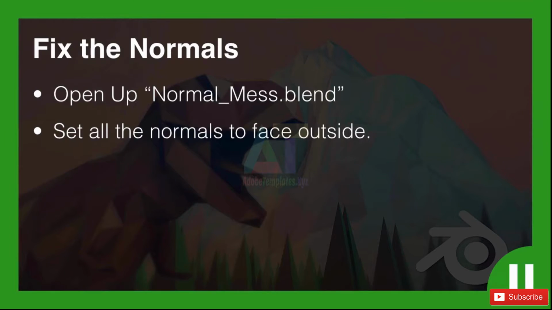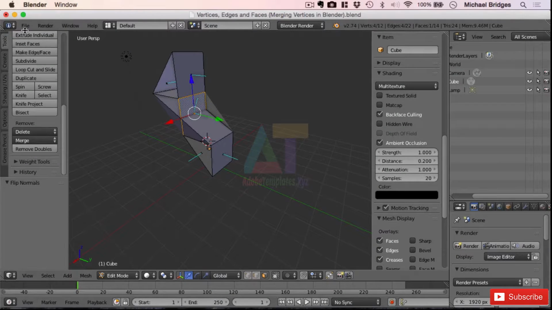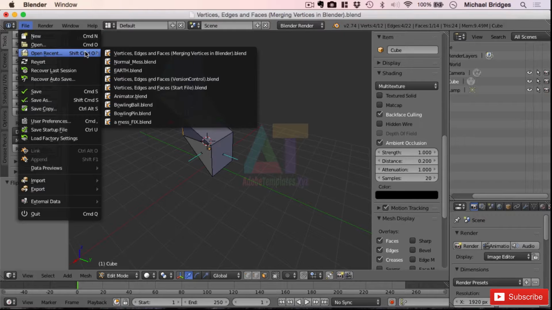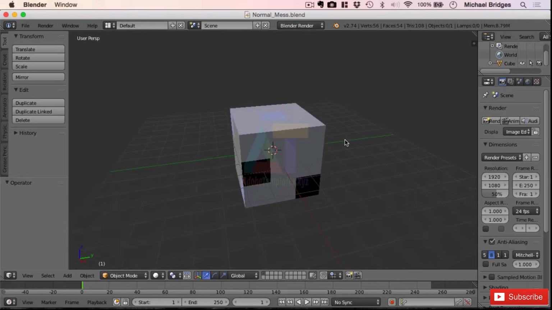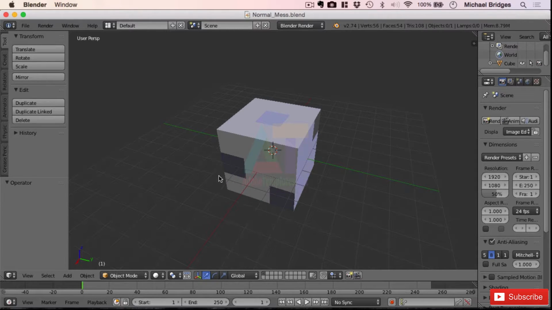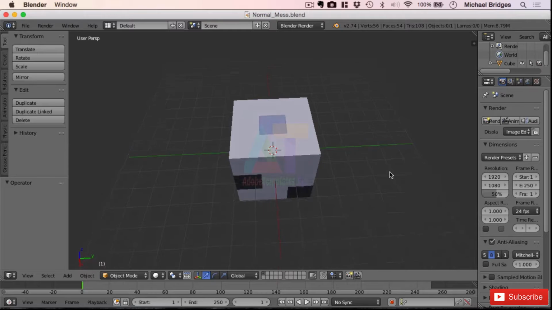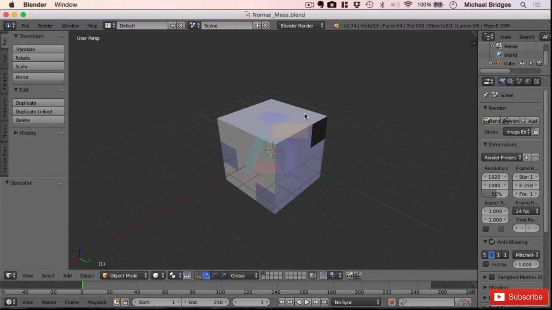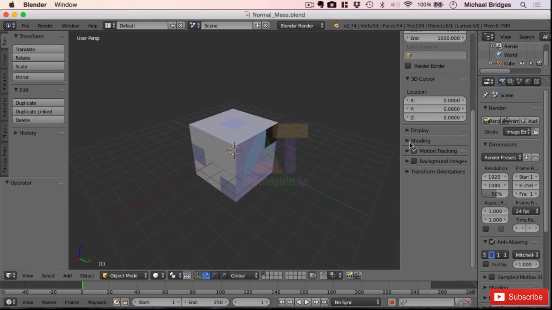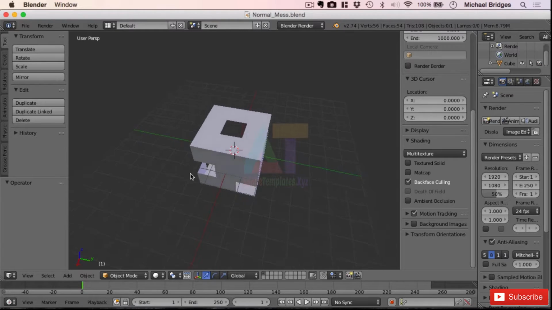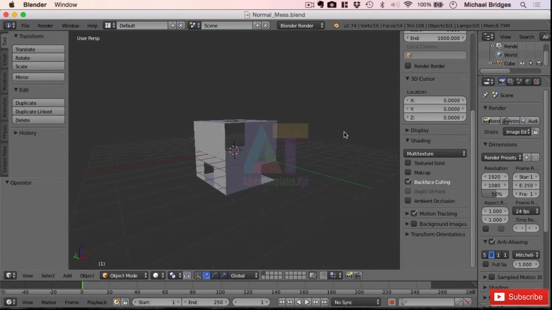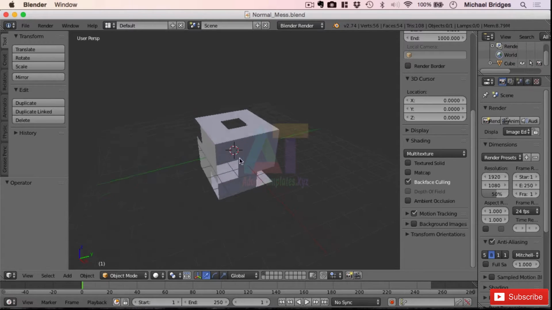Welcome back. Let's show you how to fix the normal mess. So if we go and open up normal mess, so here we have the normal mess, and it looks like we've got some patches. It's almost like a Rubik's Cube going on here, and these patches have the normals faced the wrong way. So we can just check that by opening up the properties pane, going to shading and turning on backface culling, and whoa, we've got some holes in our mesh, and it looks horrible. So as we can see, this is how it will import into another package, and that's not what we want.